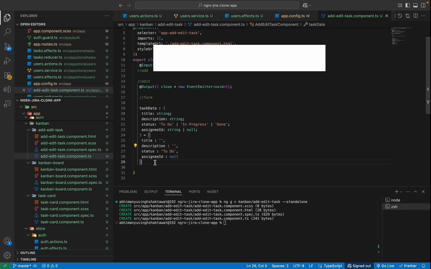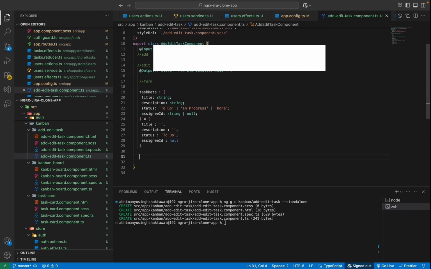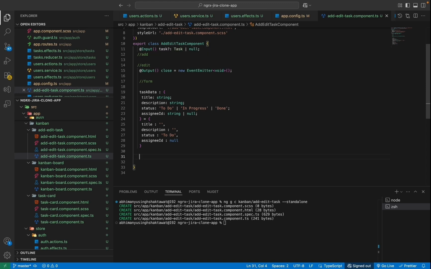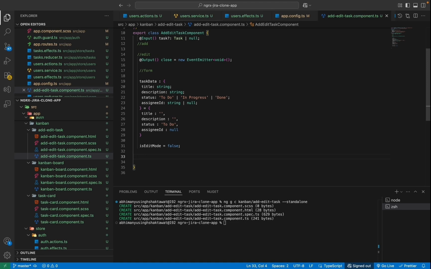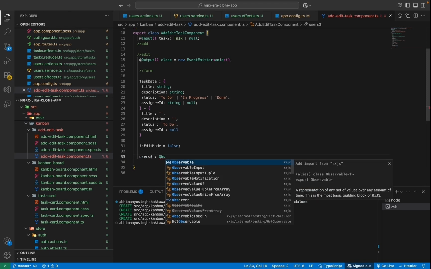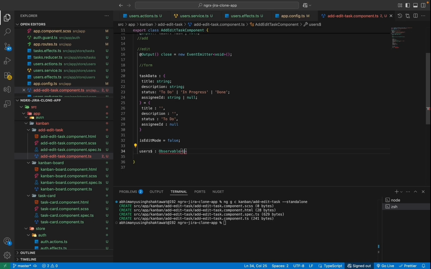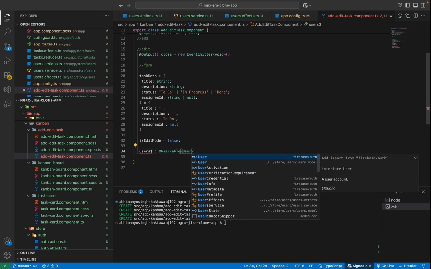Perfect. Now we need to have a variable so that we know if the user is in edit mode or if he's in add mode. Okay, so for that we'll have this isEditMode boolean here, and we will make it false. Perfect. And then at the end, whenever the user clicks on the assignee and he gets the list of users, we need to store that inside an observable. So I will have a users observable like this, which will be of type Observable of User array.